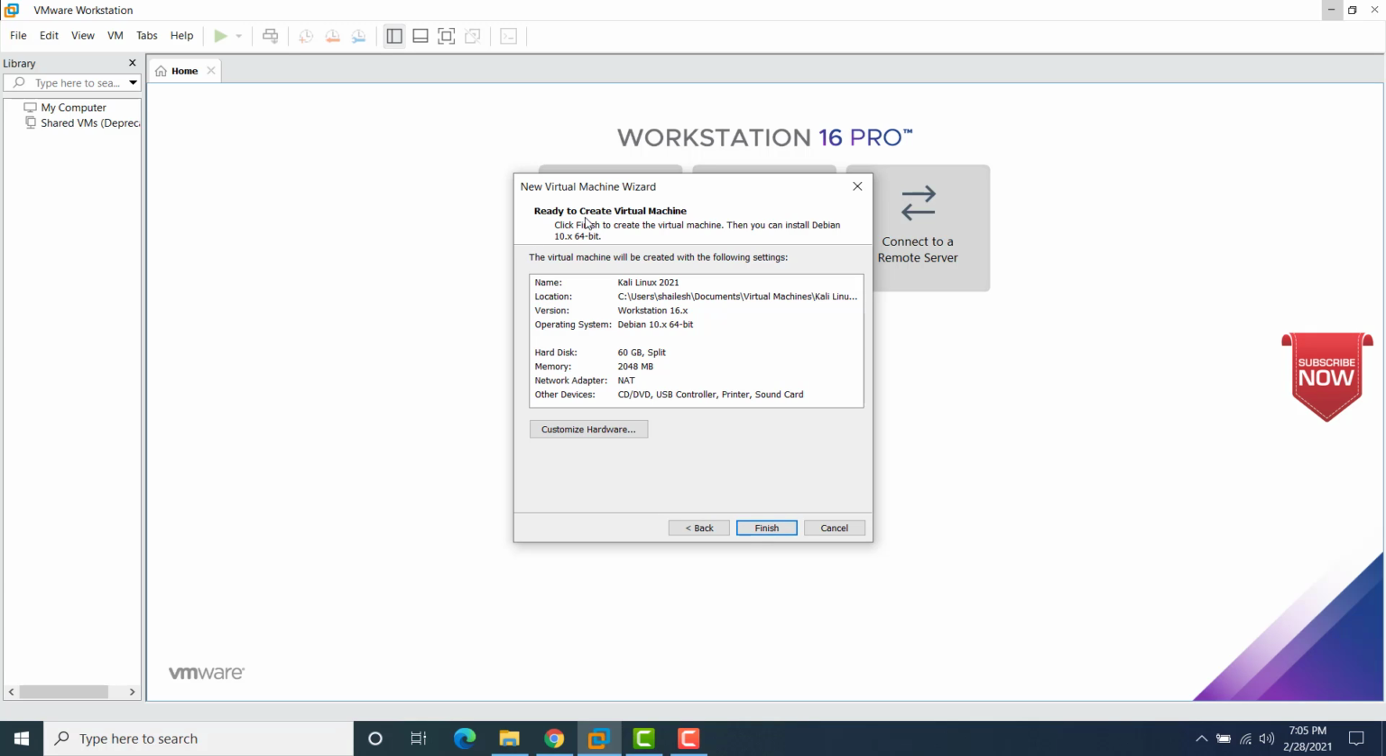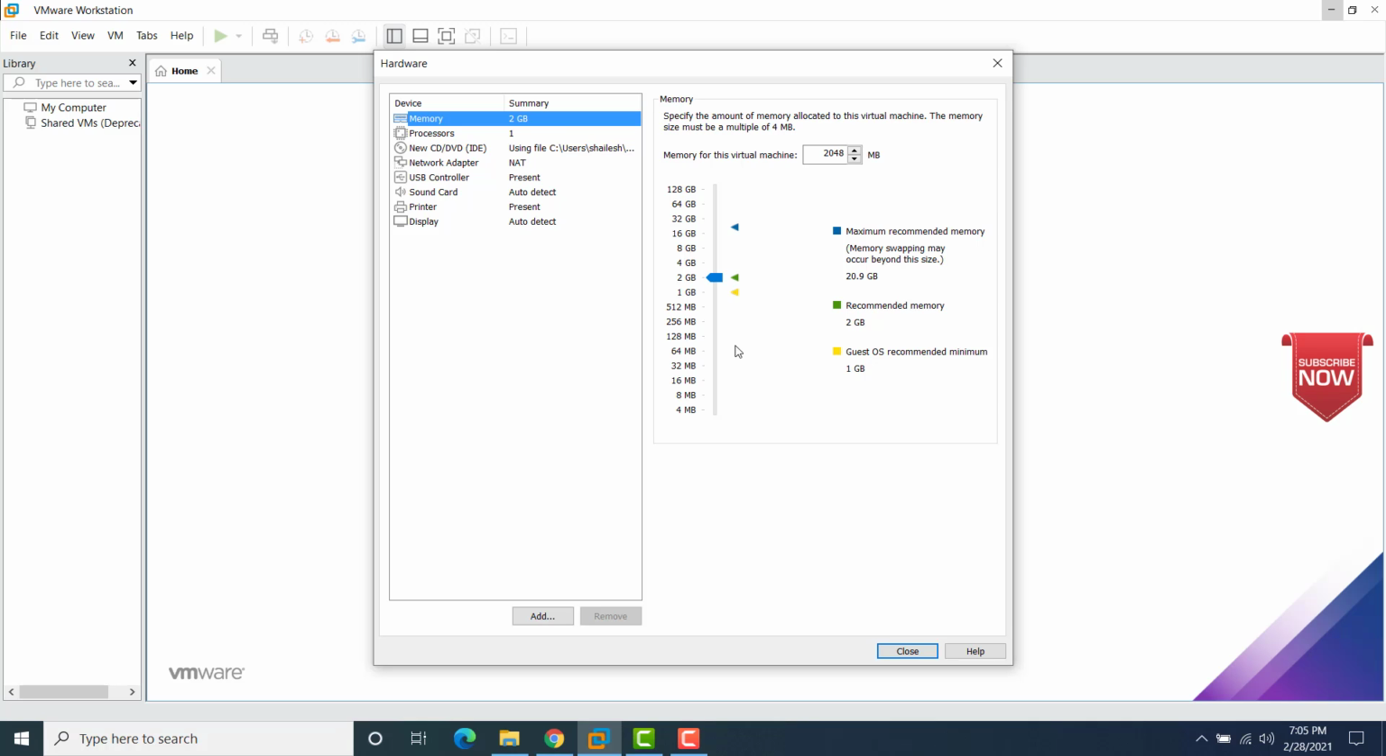Now here it is ready to create a virtual machine. But before you do that, I would recommend that you customize your hardware, because at this moment it takes up the minimum recommended hardware, right? Right now I have got around 24 GB of RAM on my system, so I would allocate 8 GB RAM here, right? You can allocate anything you want based on the capacity of your laptop or your desktop.